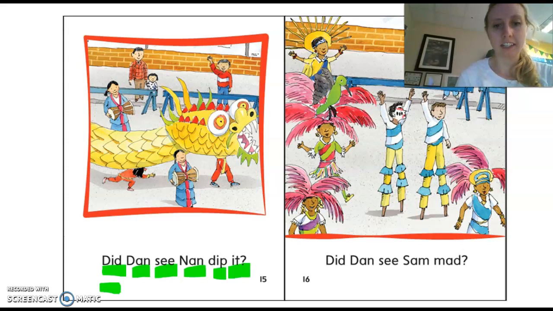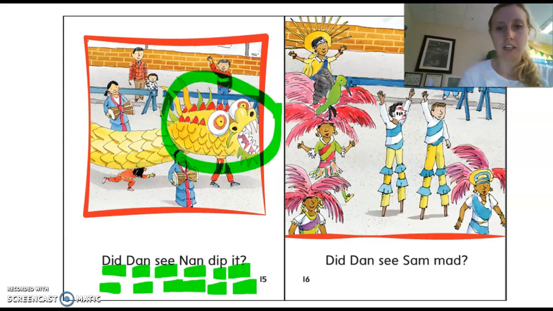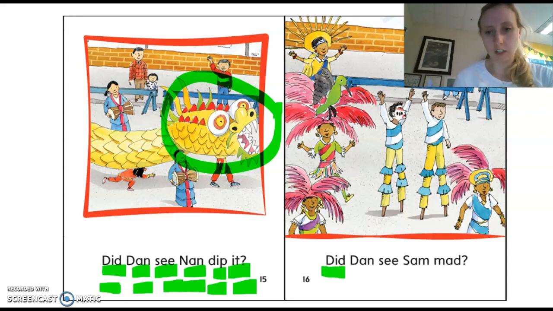Together. Did Dan see Nan dip it? So she is in maybe a Chinese New Year celebration, and she's in charge of the dragon and has to make it move. That's really neat. Okay, here's the next one.